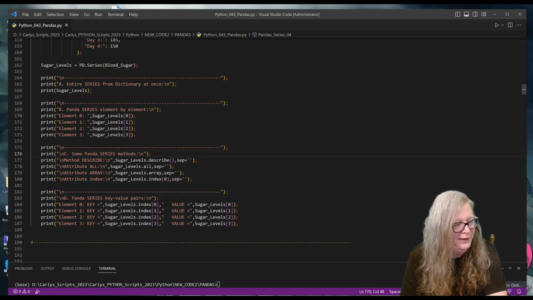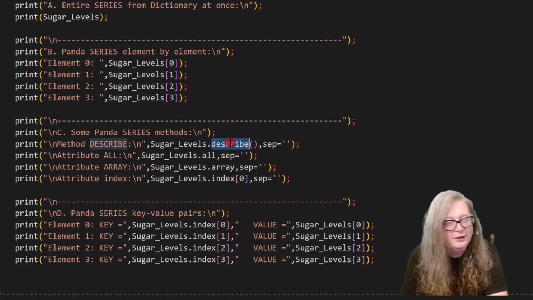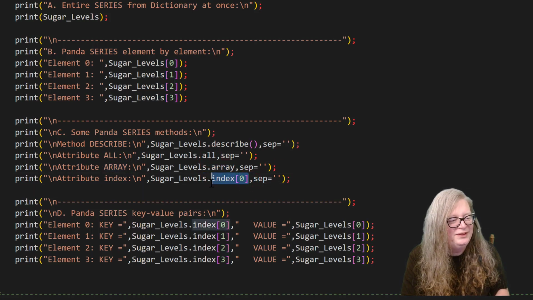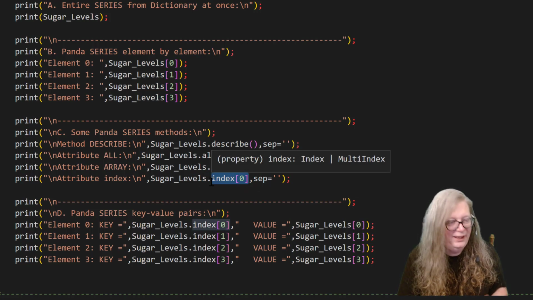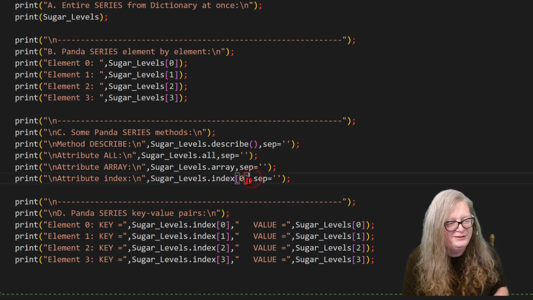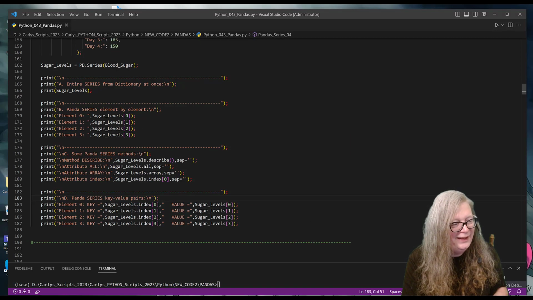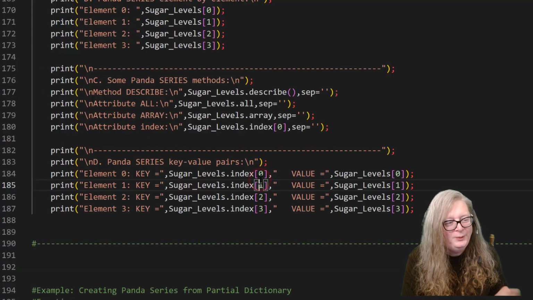Okay. Next, down here in section C, we're going to call some special methods that are available on Panda series objects. So we can call describe, and that'll give us all the data that goes with that Panda series object, and the all attribute and array, and we could specify a particular element, a particular key value pair, using the index attribute. And again, notice it's that array syntax.